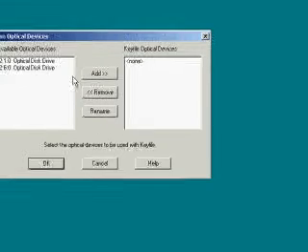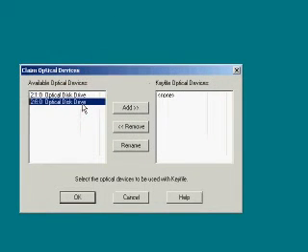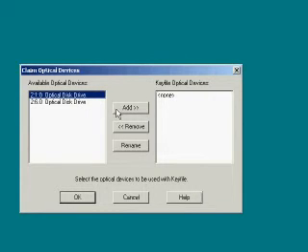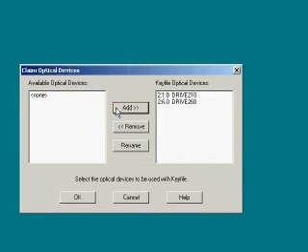Notice here that Keyfile has seen two optical devices. I'm going to add both of these optical devices to my system. If I had a jukebox, I would have to add the jukebox devices and configure them in a separate panel.